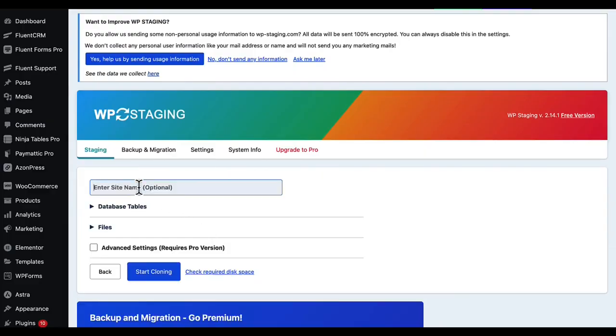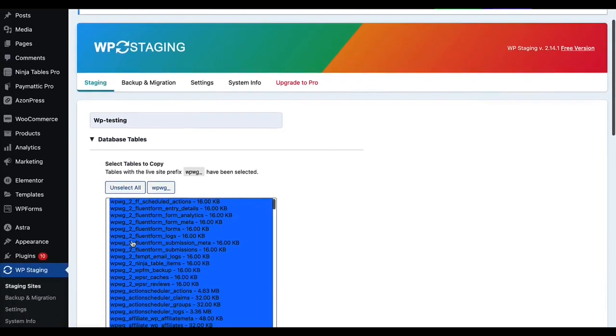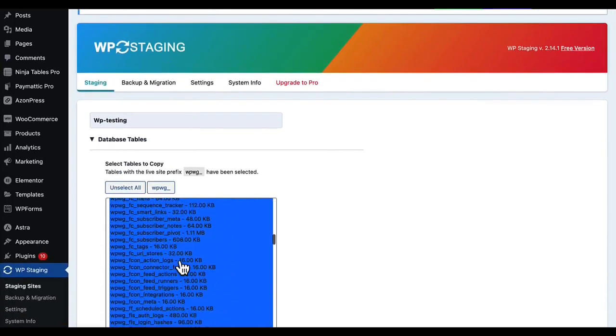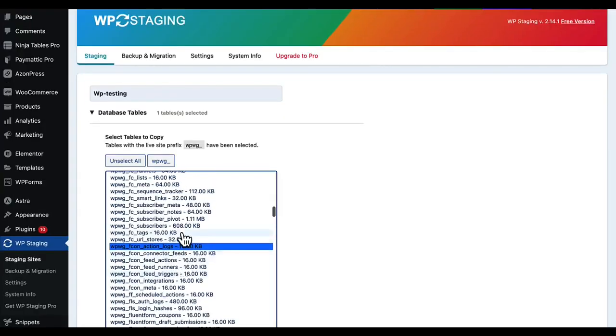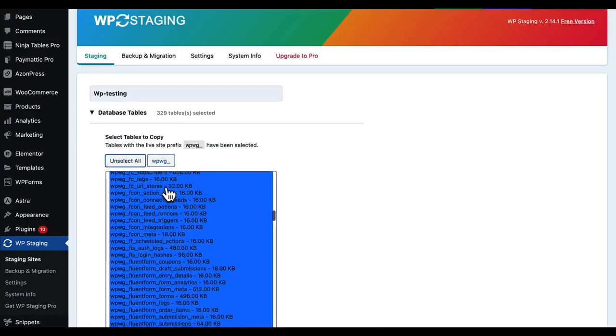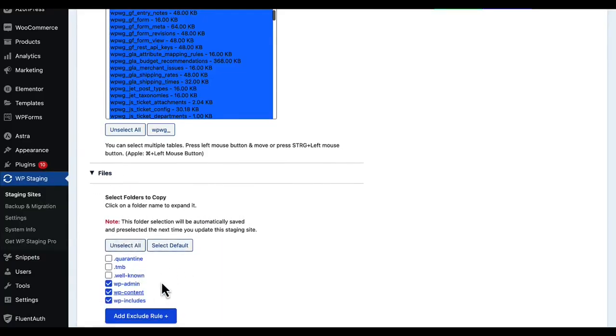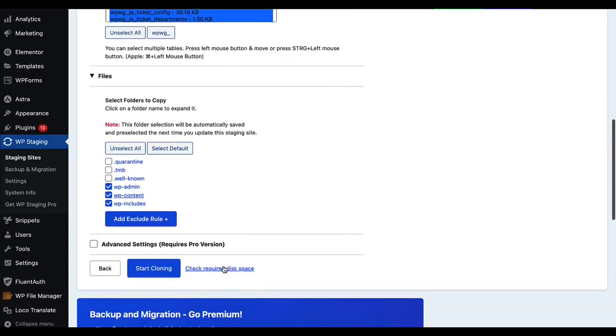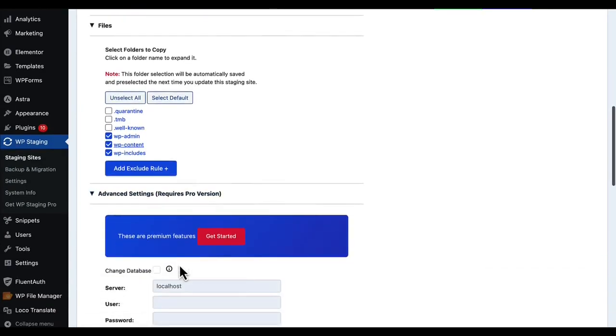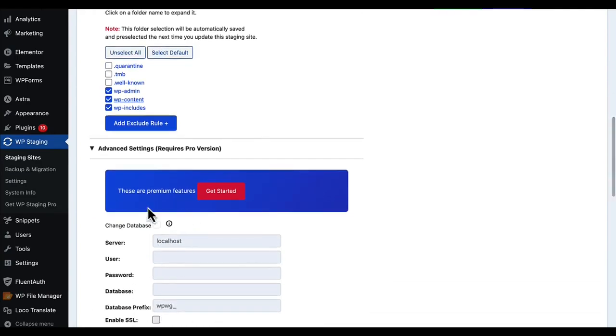From there, you can select your site name. I'm going to use the name WP testing. I'm going to fully convert my site, so I will select all of the tables from there. Also, you can select which files you want to convert. For using the advanced filter, you have to purchase the Pro version. Right now, we don't need those settings.